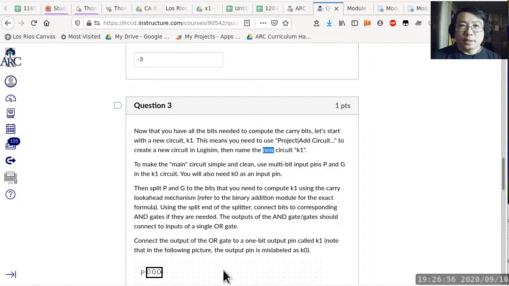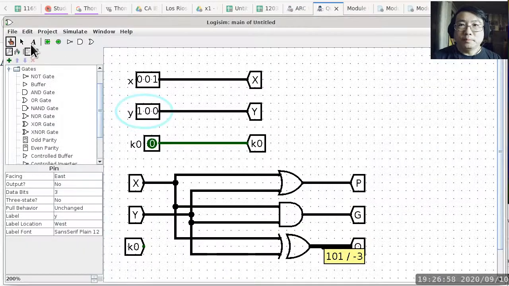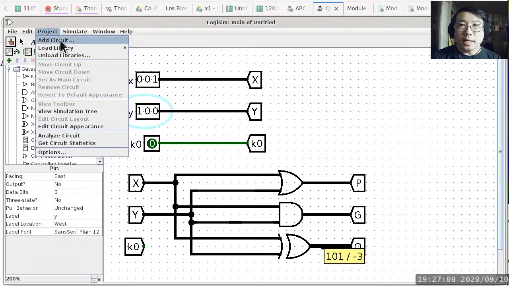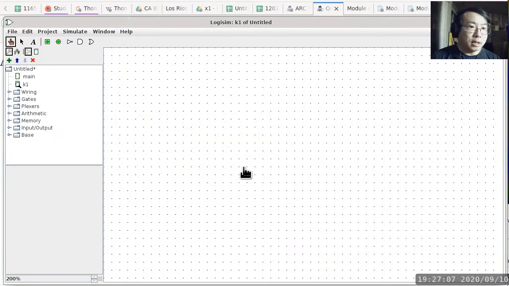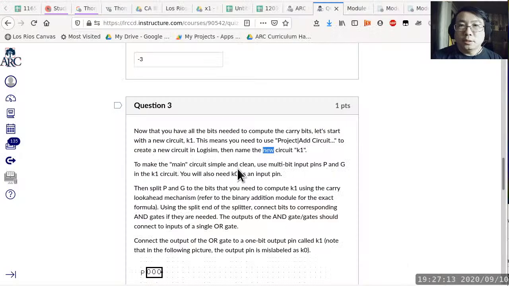Okay, so let's go ahead and do just that step. So we go to project, we say add circuit, and the new circuit name is K1. Click OK. Now we have a new circuit. All right. So now we get back to the instructions.